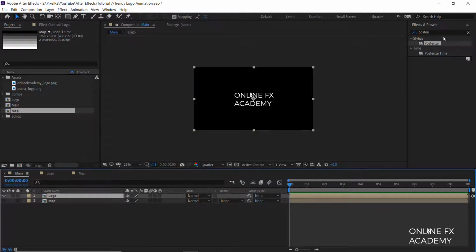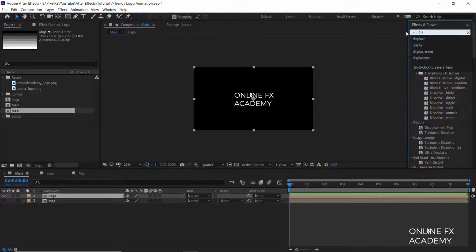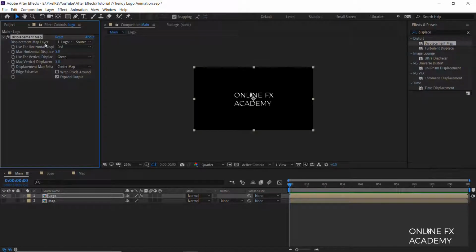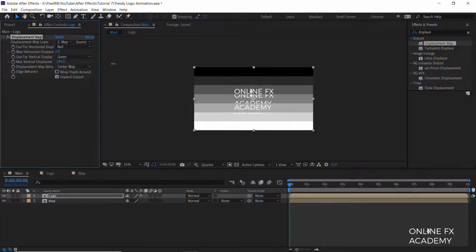Select the logo layer, and on this layer I'll be using an effect called displacement map. Double click to apply that, and in the displacement map layer I'm going to set this from logo to map. And now if I bring down the max horizontal displacement to 0 and play around with the vertical displacement, you can see we get this really cool effect. And basically the gradient in the background, as you can see, is driving the animation.